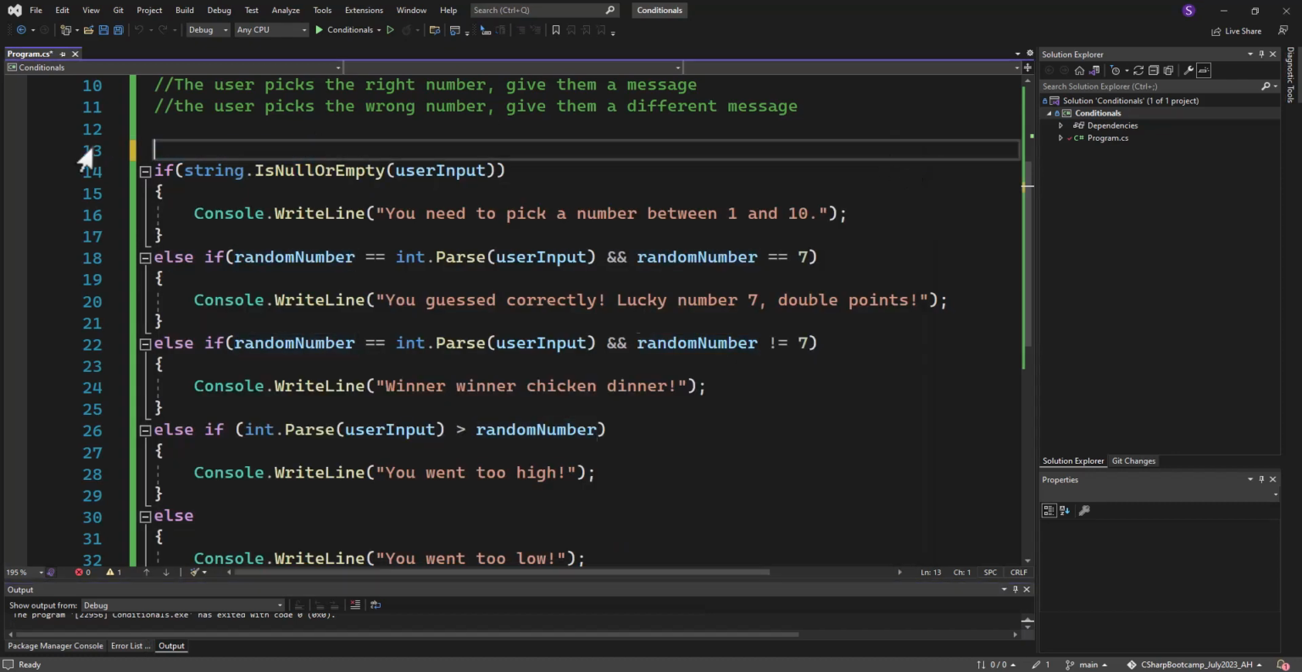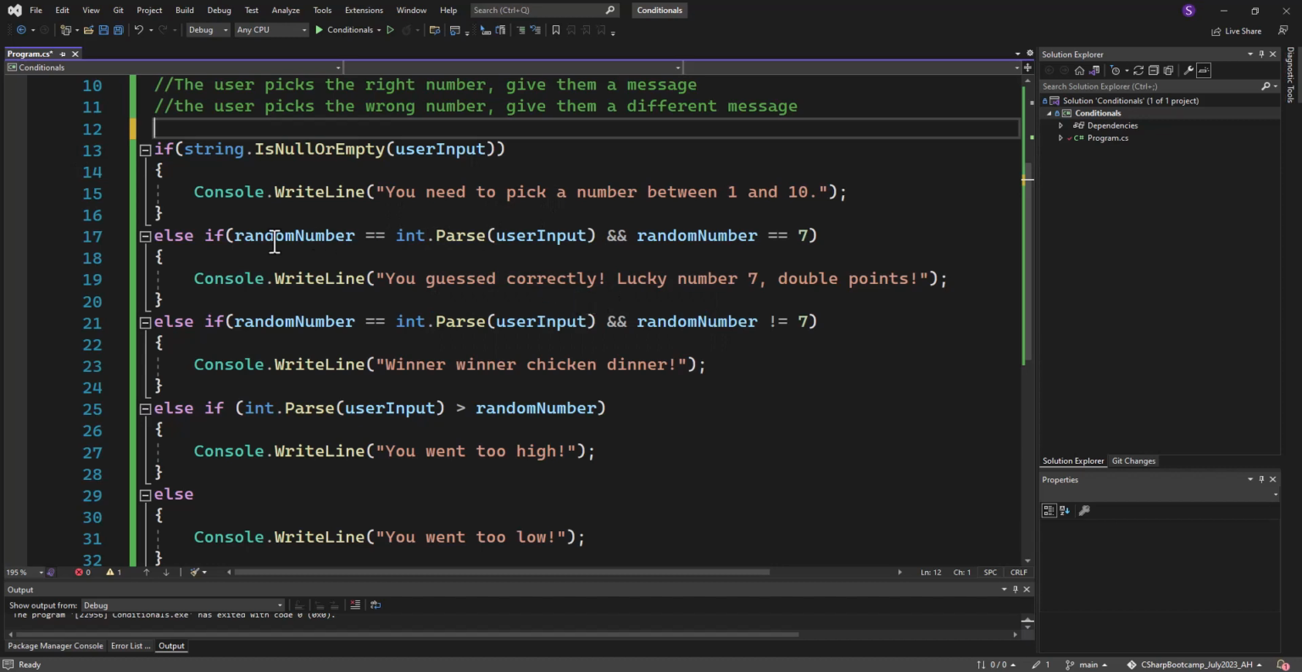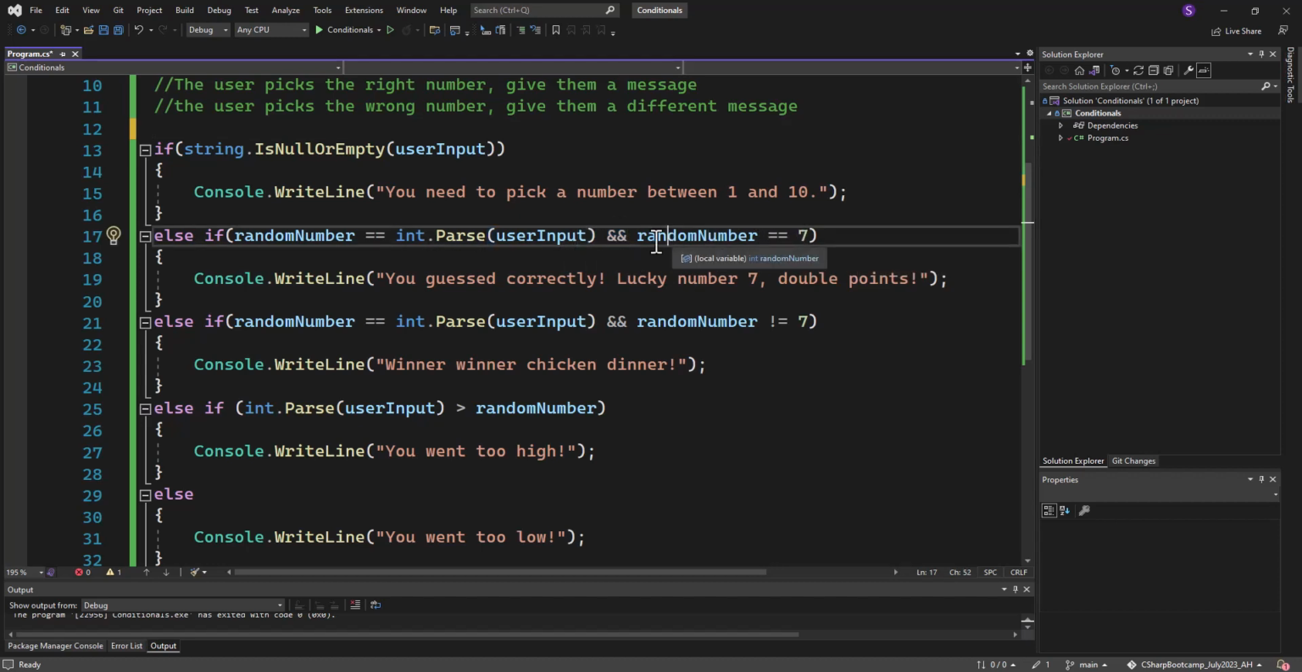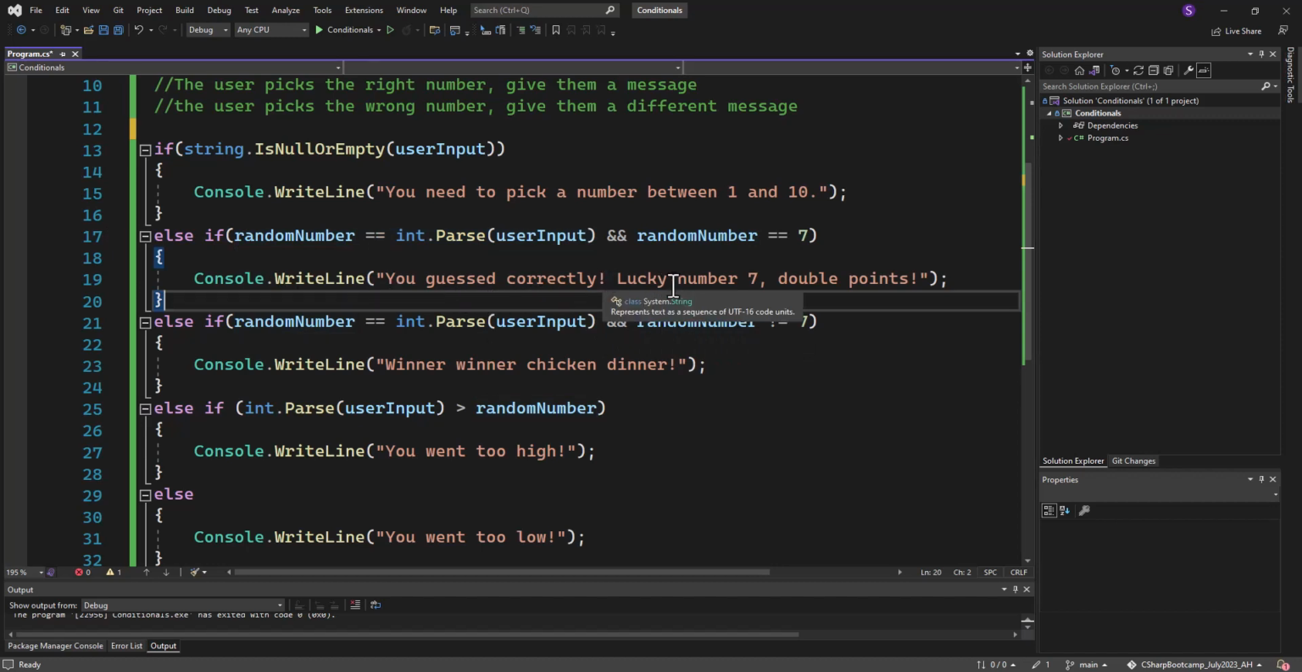So this is where we can have multiple conditions. Let's review. If random number is equal to int.Parse user input and random number equals 7, that means these both have to be true. This has to be true, random number equals 7, and this has to be true. Okay, awesome. We also use and here. If random number equals int.Parse user input and random number does not equal 7. Okay, so we can use and in order to string multiple conditions together. Now, how many ands can you use in an if statement? As many as you feel like. It might make it difficult to read, but again, there's no rules.